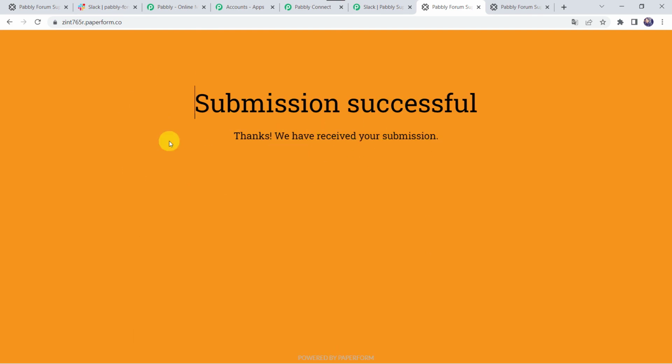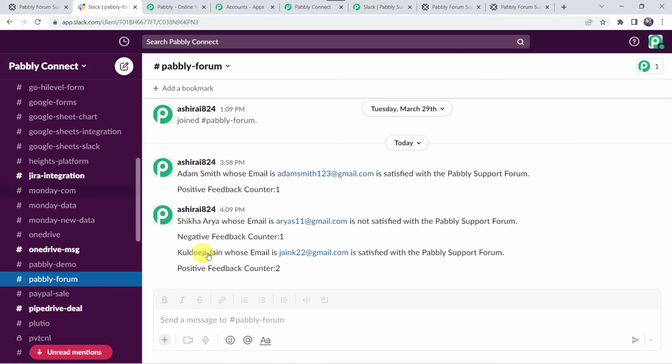Now let us check our Slack channel. And here we have got another message. Kuldeep Jain, whose email address is this, is satisfied with the Pabbly support forum. Positive feedback counter is 2 this time. So one more positive feedback is added. So in this way, it will keep on getting added according to the customer form submission. Okay. And in this way, we can see that our integration is perfectly working fine.